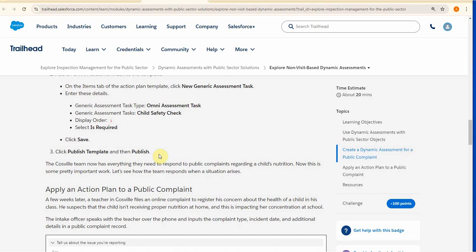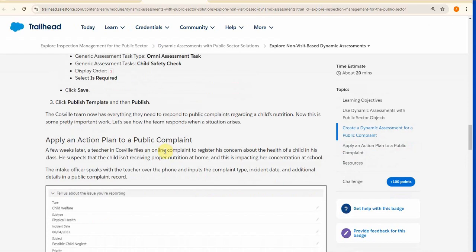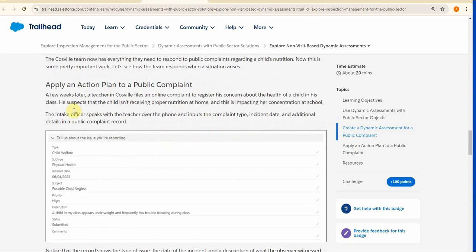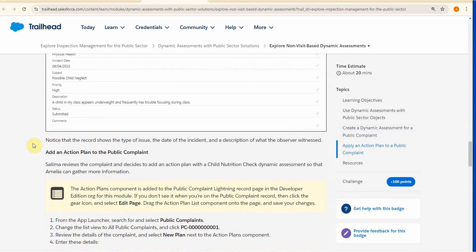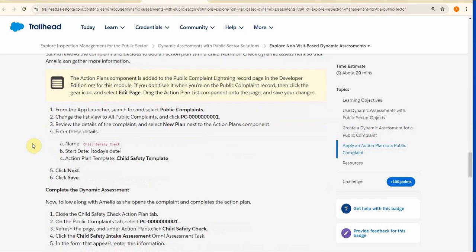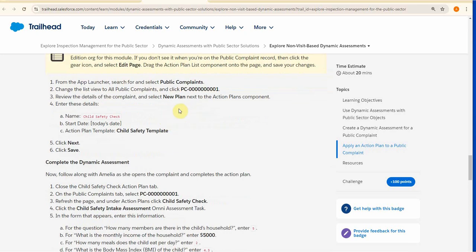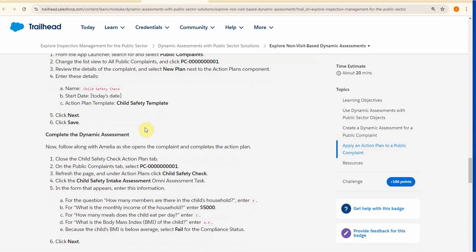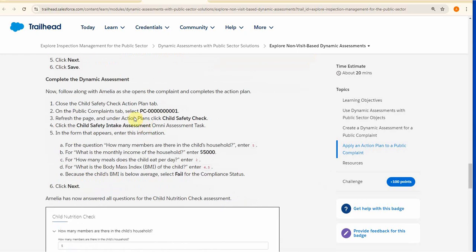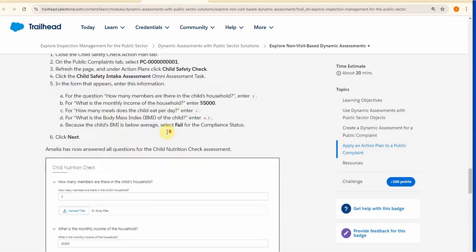Having completed the publish, we can now apply an action plan to a public complaint. And I think this all basically makes sense. We talk about bringing up a public complaint. That's another object. We're creating a new plan associated with that. And then we can complete the dynamic assessment.